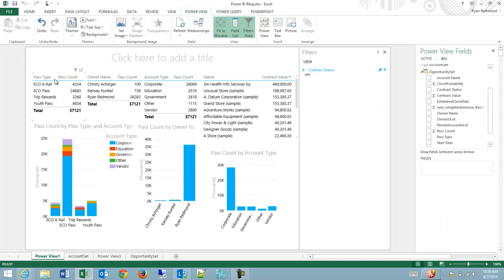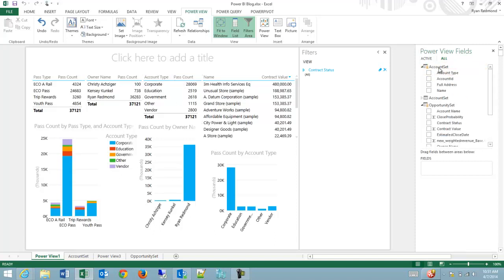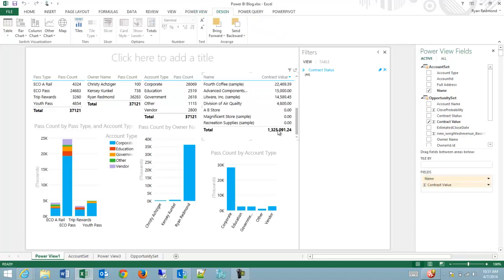And I can look at my pass count by type, my pass count by owner and who's done the selling, my pass count by my account type. This is where the linking of the account set and the opportunity set comes in handy, because I can see of my accounts that are corporate, I've done 28,000 in sales. And then I also have my list of accounts here, and my contract values for each of those accounts and my totals at the bottom.